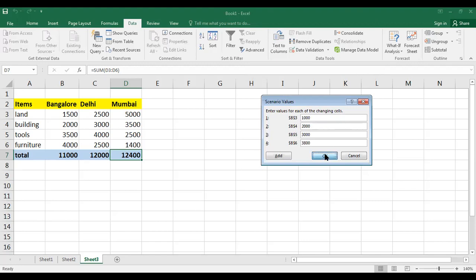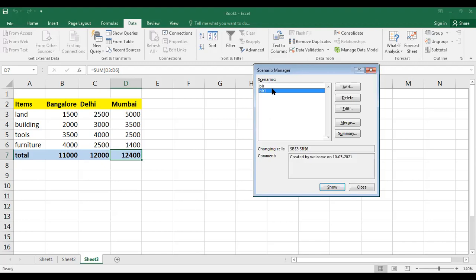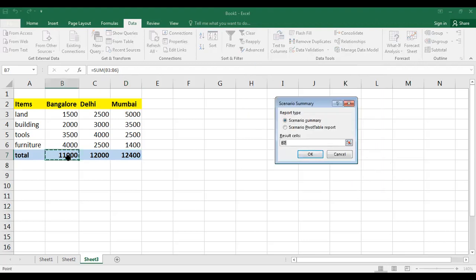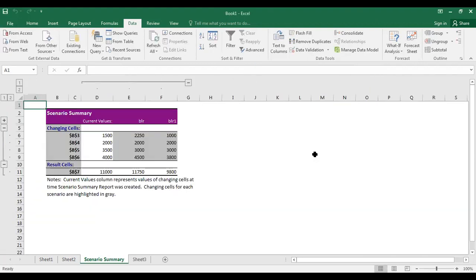Okay. So all I have done, now I plan for two things. One is higher value, one is lower value. Now see the summary, and this is the value getting affected. So you can see now in this table, it's showing what is the current value, what is the first plan, what is the second plan. Suppose they are approving the higher one, you can go up to 11,750.